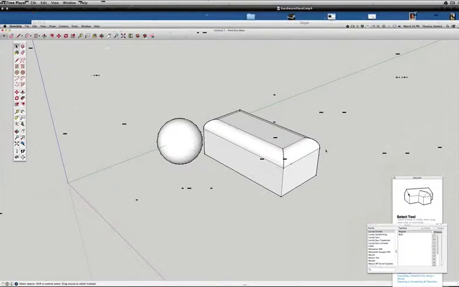Now, any questions on that? Okay. Everybody should have SketchUp running and doing this while we're doing it. This is definitely something we want to do together.